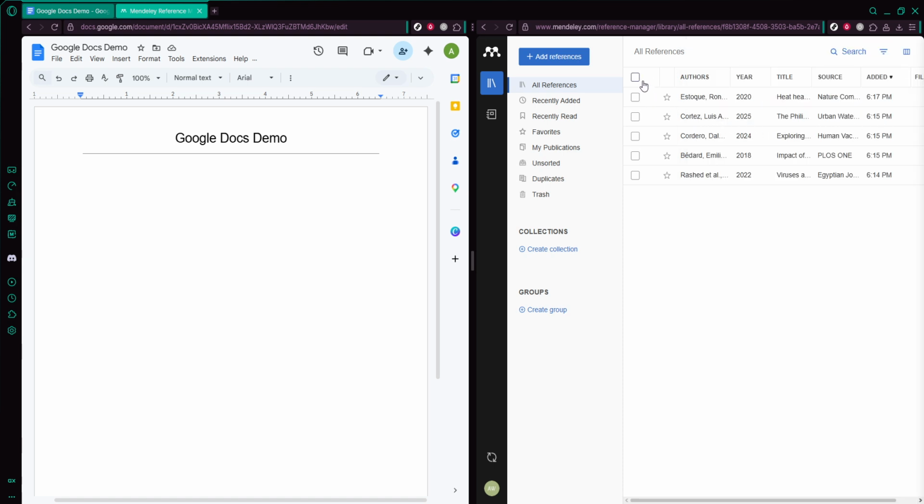Next, select the references you need. You can choose a single reference if you only need one citation, or select multiple references if you're going to insert several at once, or create a reference list. In most cases, you can select multiple entries by holding down the appropriate modifier key on your keyboard while clicking. If you're planning your bibliography, selecting all relevant items in one go can save time later.